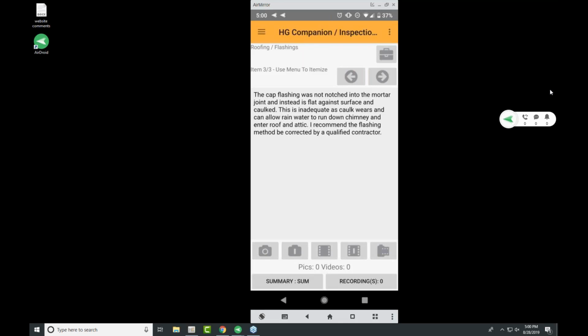So let me get my little pointer here and say, okay, that's item 3. I go back one, that's item 2, and that's item 1. And then you would add a picture for each one of those. You could even itemize a picture on its own and then add your comment from the picture. What's important here is that you pay attention to what you have going on here.